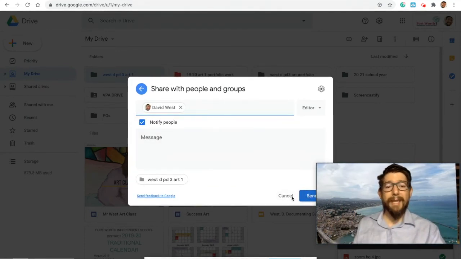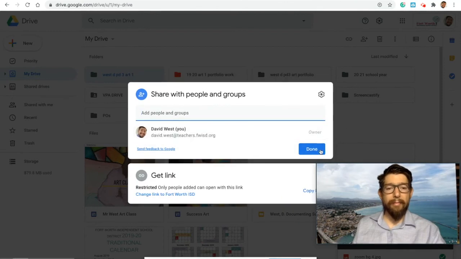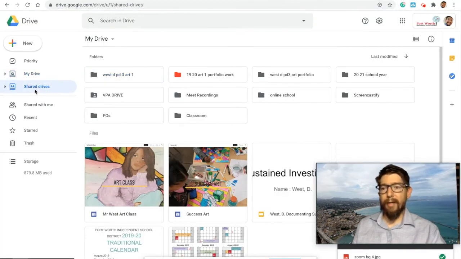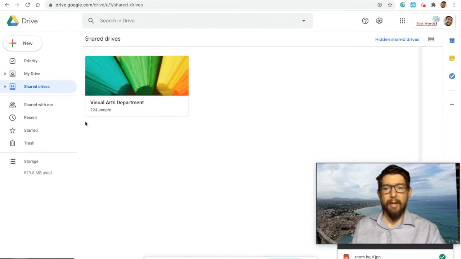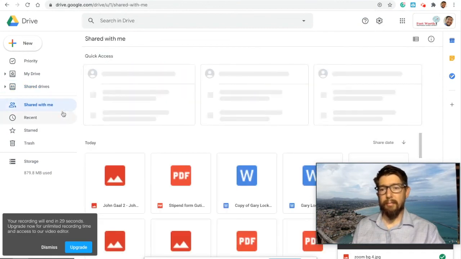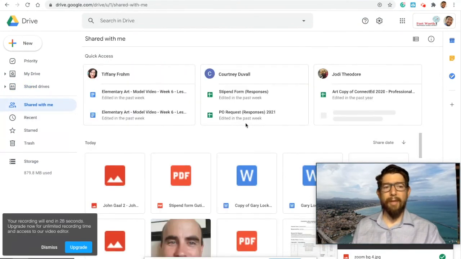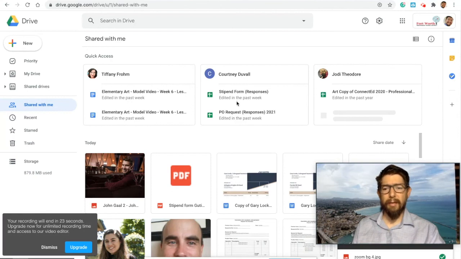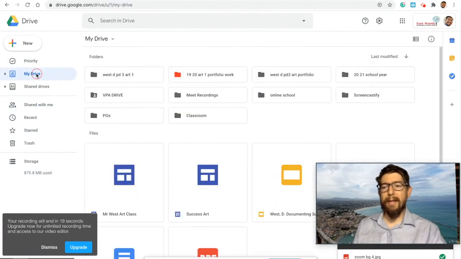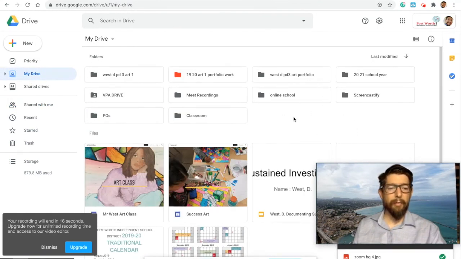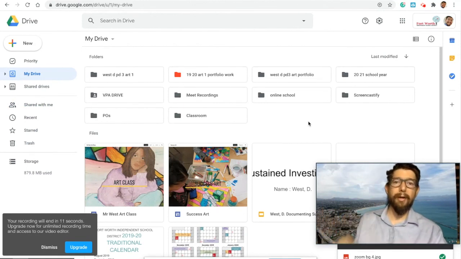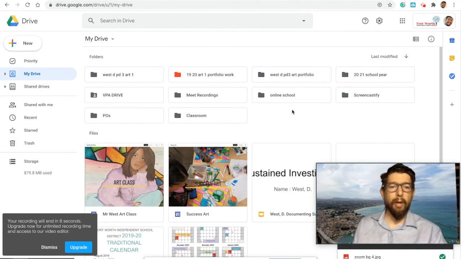Whenever you send it to me, on my Drive, it will pop up over here under Shared with me. I have a whole bunch of stuff in here. Yep, there it is. So with that being said, it'll pop up right here, and I'm going to go ahead and make another folder in here and create Art 1 period 1, period 2, period 4, etc. And I'm going to put your art portfolio folder in it right there. All right, that's pretty much it.